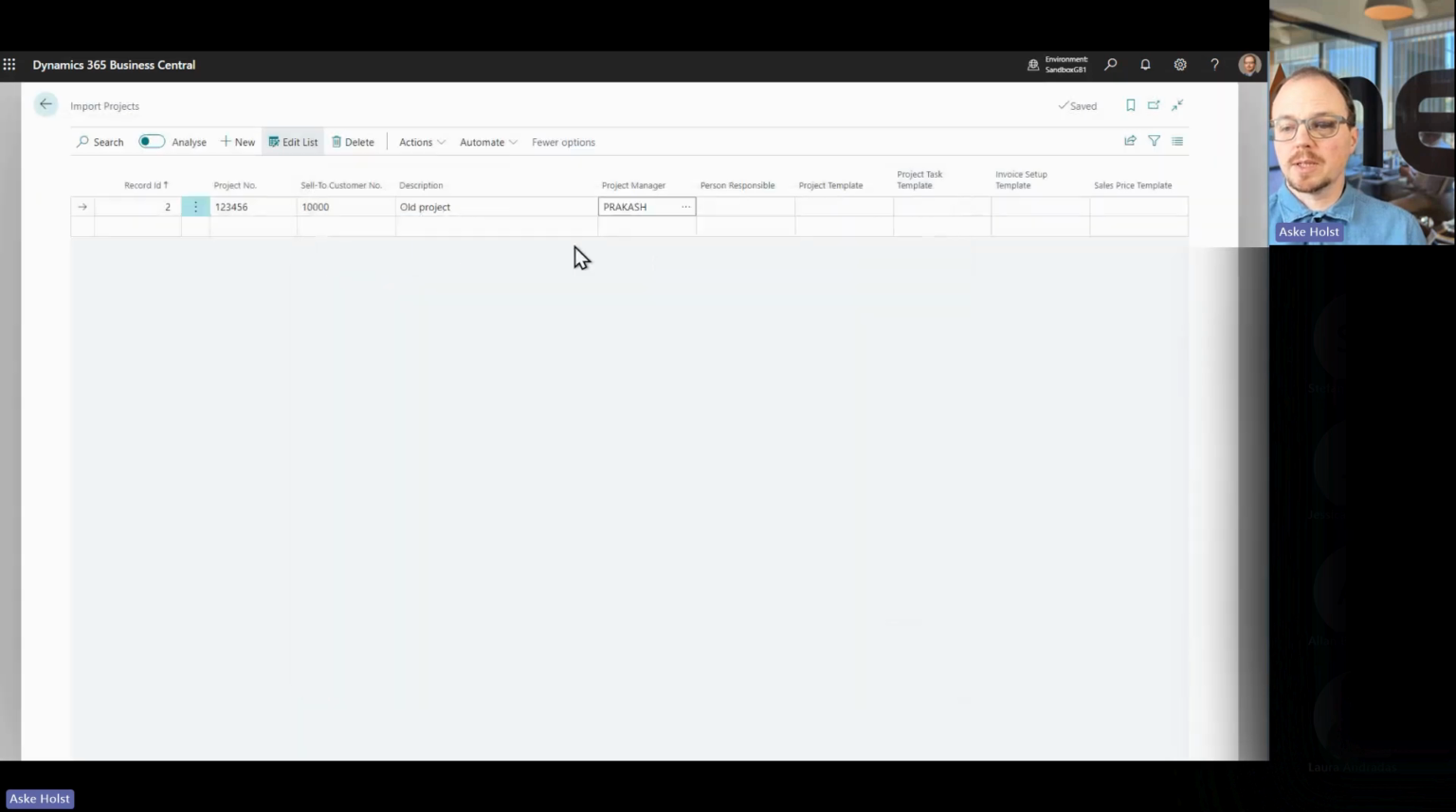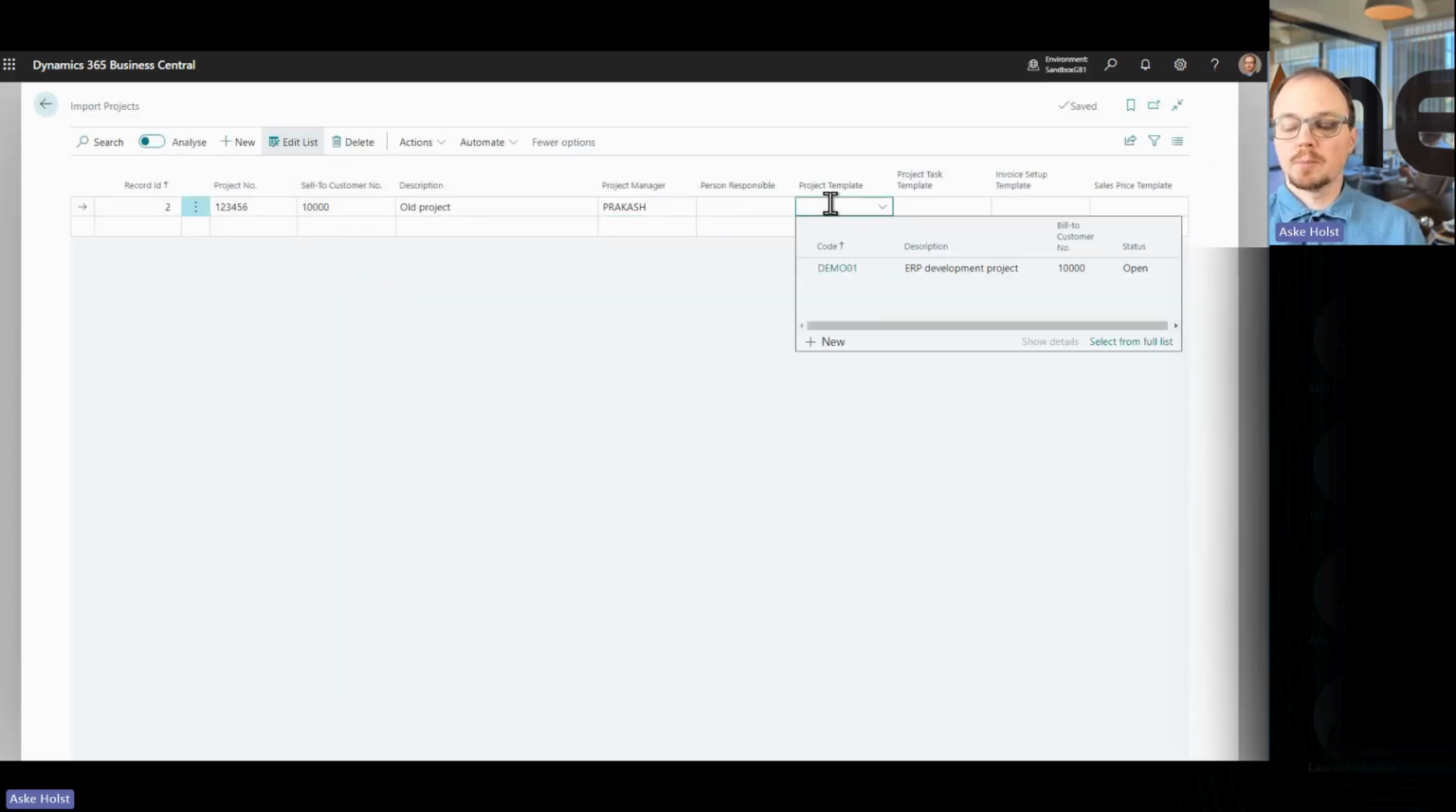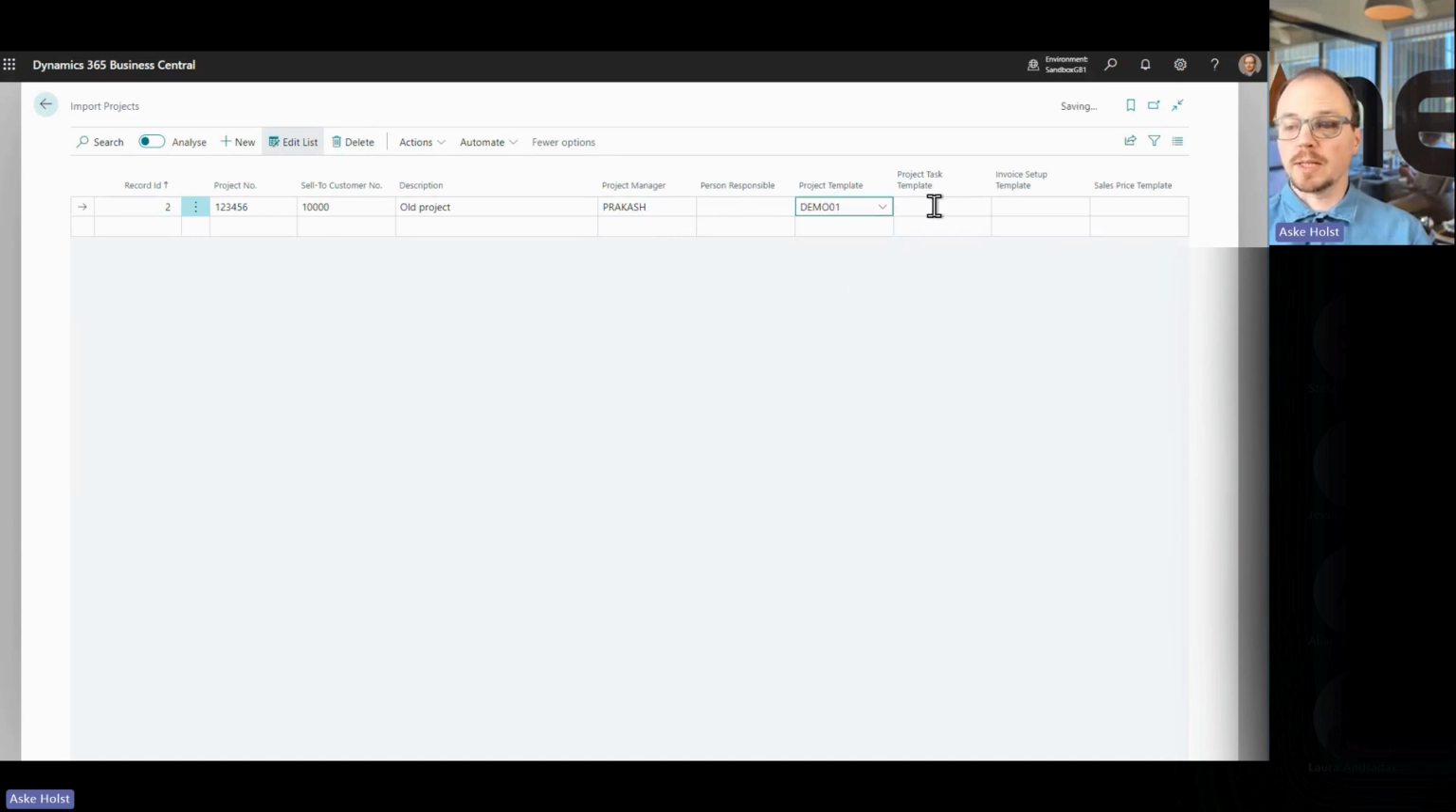Basically, this is the same kind of information that you would fill in a project wizard, but here you can do it in a batch fashion. So I can also apply a template. I can set a task template. I can set an invoice template. I can even set a sales price template if I want to. And so I can create a whole list of projects to create. And when I'm ready to do so, I simply click create projects.